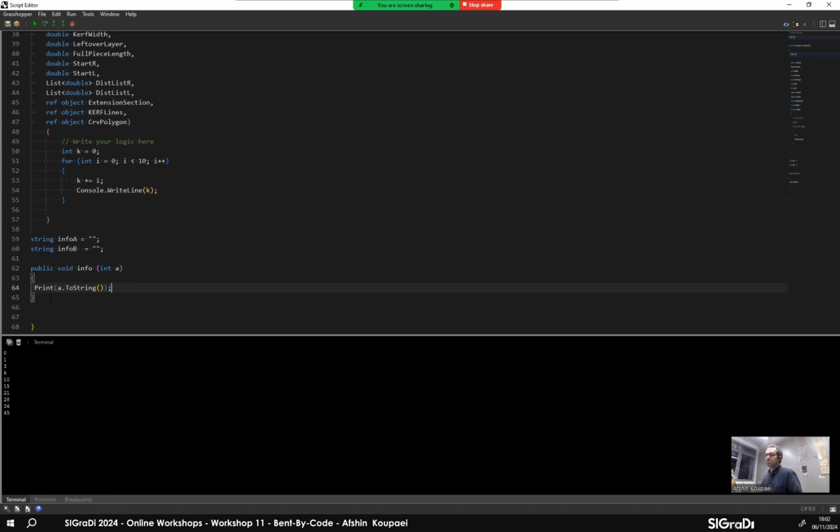Then I knew that there are times that I want to print a double, but I don't want to again put the .ToString. Forget this one for now, I'm going to talk about it later. So this is a method that I defined. Here, instead of console.WriteLine k, I could say info parentheses k. Done. If I run the whole code, I get this.